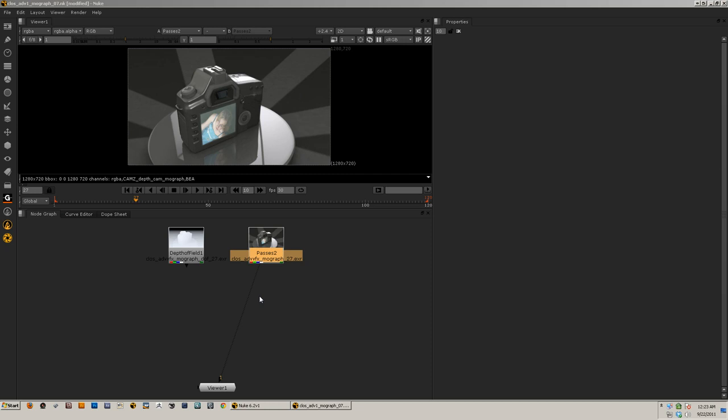Hey, this is Josh Close, and I'm going to quickly show how to comp depth of field and 3D motion blur inside of Nuke using passes.